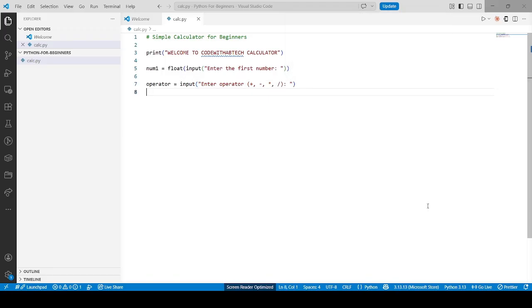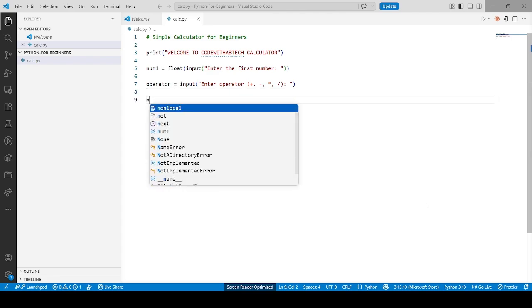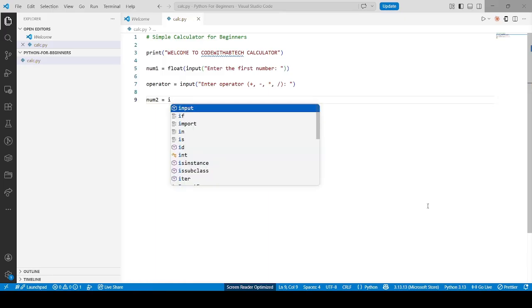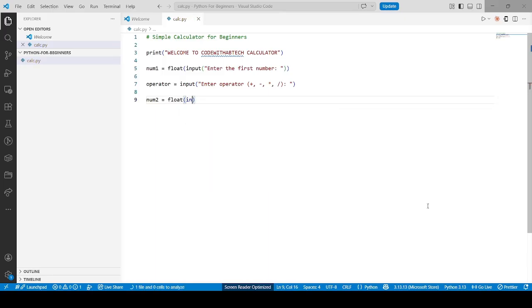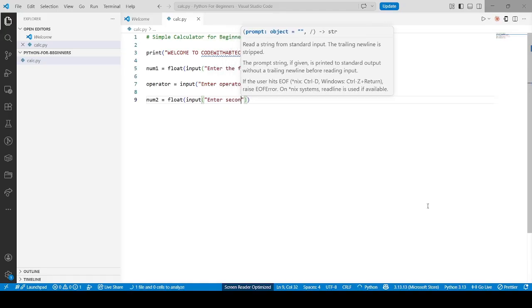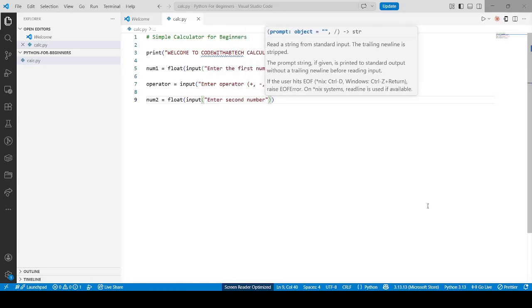Then we ask the user to enter the second value. Then pass in another variable for the second value, num2. Then remember we're using a float data type, then float input to get the user input value. Then enter second number.